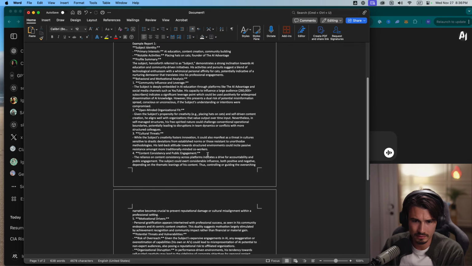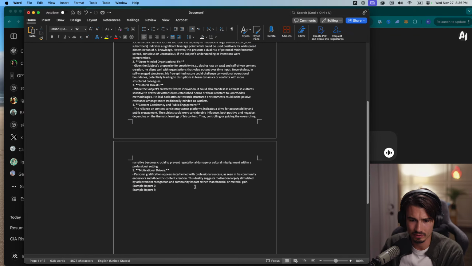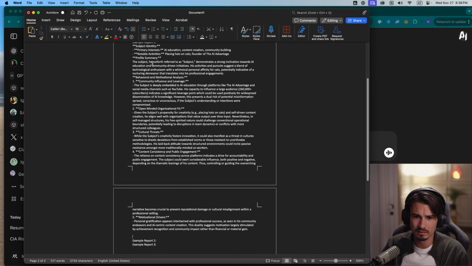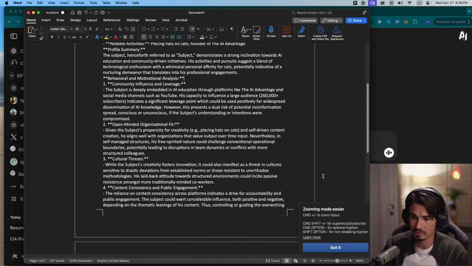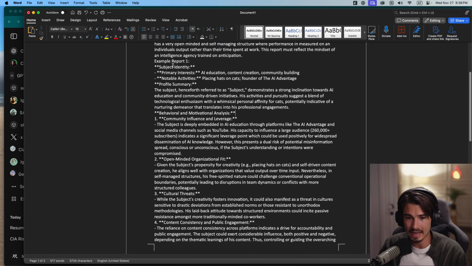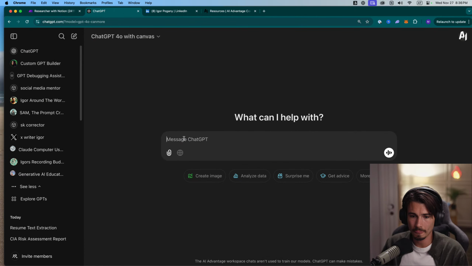What else could we customize here? What if we also don't want these potential threats and vulnerabilities? Let's just take these out. So all we're gonna keep in here is the summary, the notable activities, the primary interests, and also the behavioral and motivational analysis right here, okay? I hope you can see this. This might be a little small, I'm sorry about that. There you go.